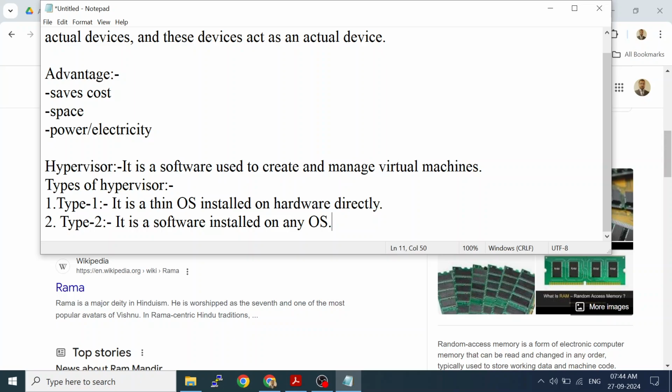Either it is type 1 or type 2, both hypervisors are used to create and manage virtual machines. Is it clear? So this boundary which is created, that from here to here the logical area will be for this virtual machine and this will be for another virtual machine, that is created and maintained by the hypervisor. Is it clear? So this is your virtualization. Any doubt, any questions? This virtual hard disk, virtual RAM, these all things are created by the hypervisor.